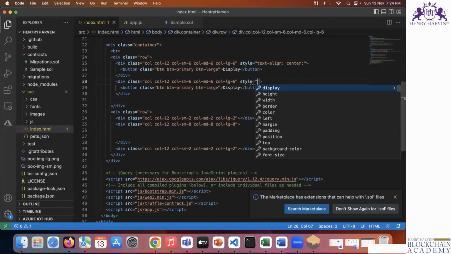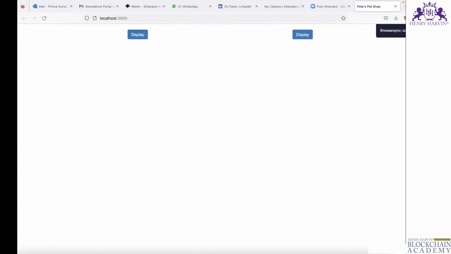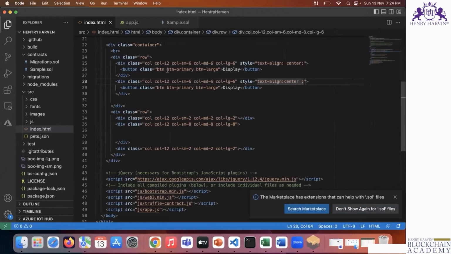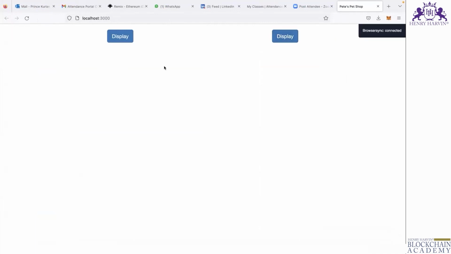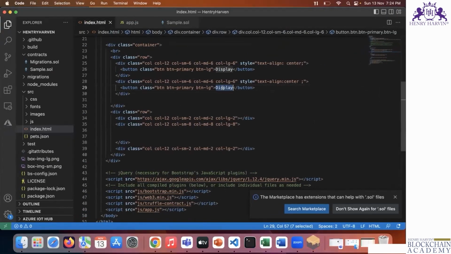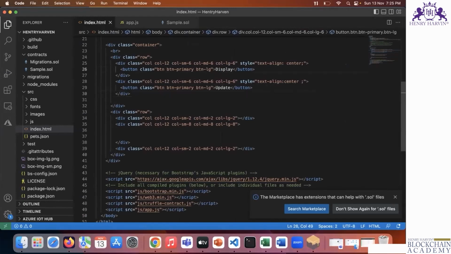This also I am making text-align center. Okay, now it is going to center, and I am changing the width as well. So btn-lg, this is also btn-lg, so it will be a large button. Now you can see this button is getting large. One is display and another one is update. Two buttons.